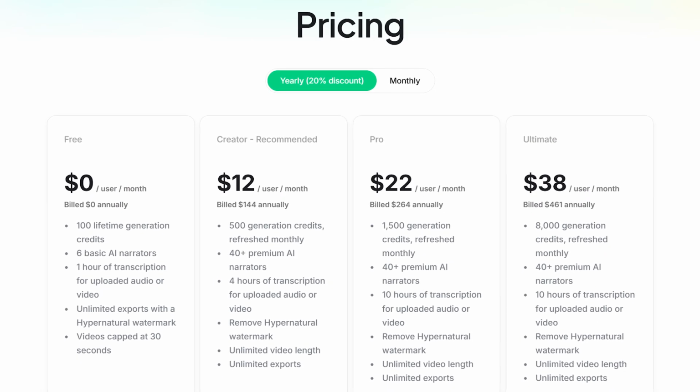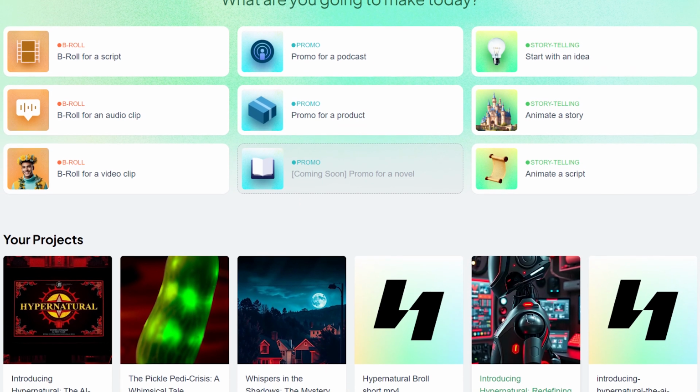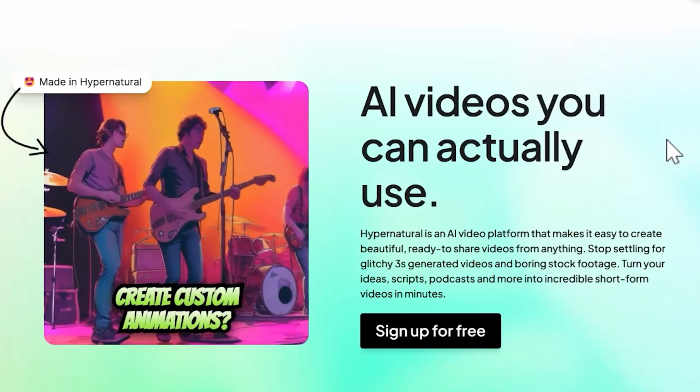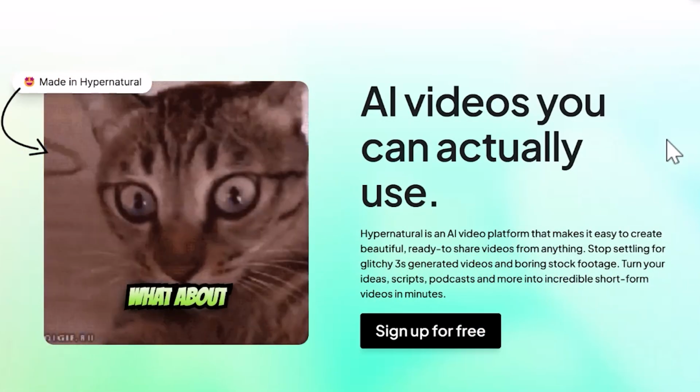It's free to join and available both online and as an app for Android and iOS, making it one of the most accessible and powerful tools for any content creator.